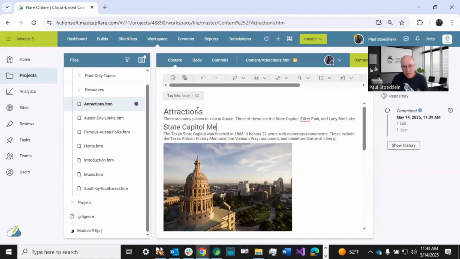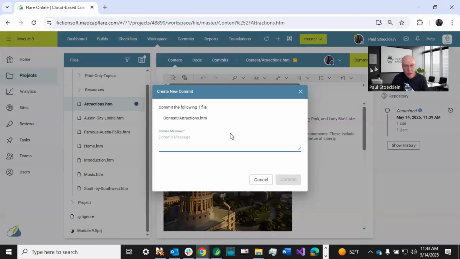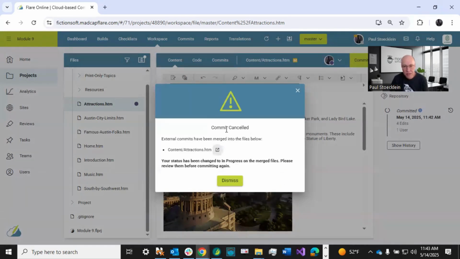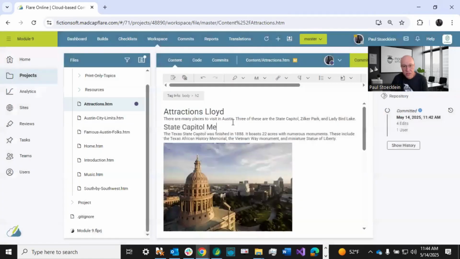So back in Flare Online, I'm still working in this topic and I decide, all right, it's time to commit. I click here, I add my message, and I click commit, and I get this message that says the commit's canceled because there have been external commits that have come in here. And my status is going to be in progress on these merged files. So what it wants me to do is take a look at these changes that have come in externally first before I commit my changes. So I click dismiss.